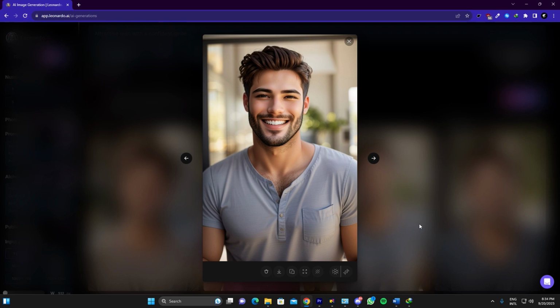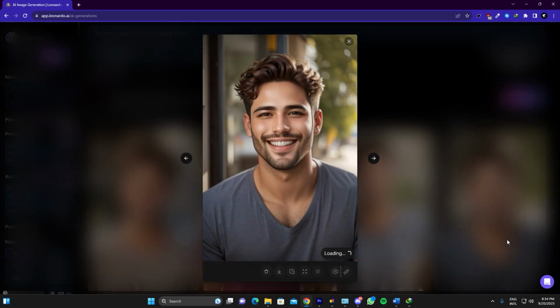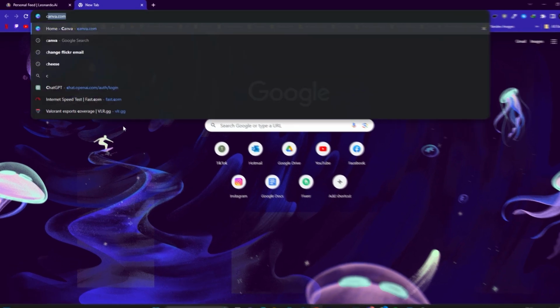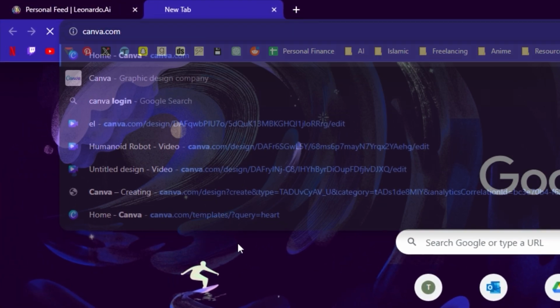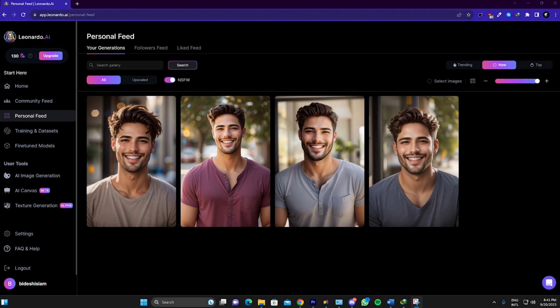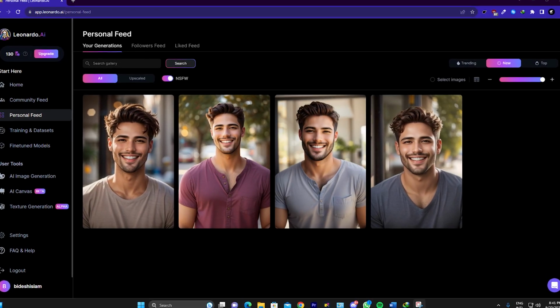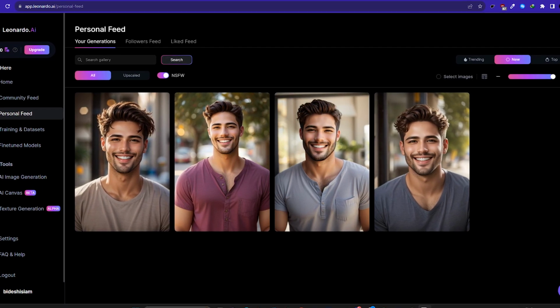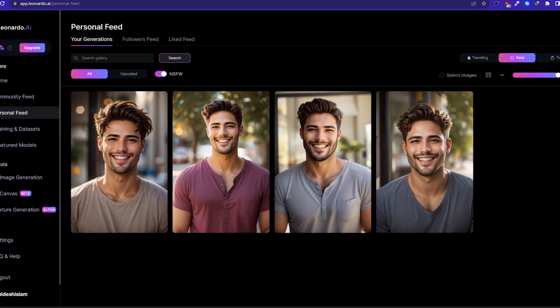With our attractive man image in hand, we're now set to proceed to the next step, editing and finalizing our thumbnail using Canva. So let's make our way to Canva and put the finishing touches on our thumbnail masterpiece. Now that we harness the power of Leonardo to create a foundational image for our thumbnail, it's time to unlock our creativity and give that image the pizzazz it needs using Canva.